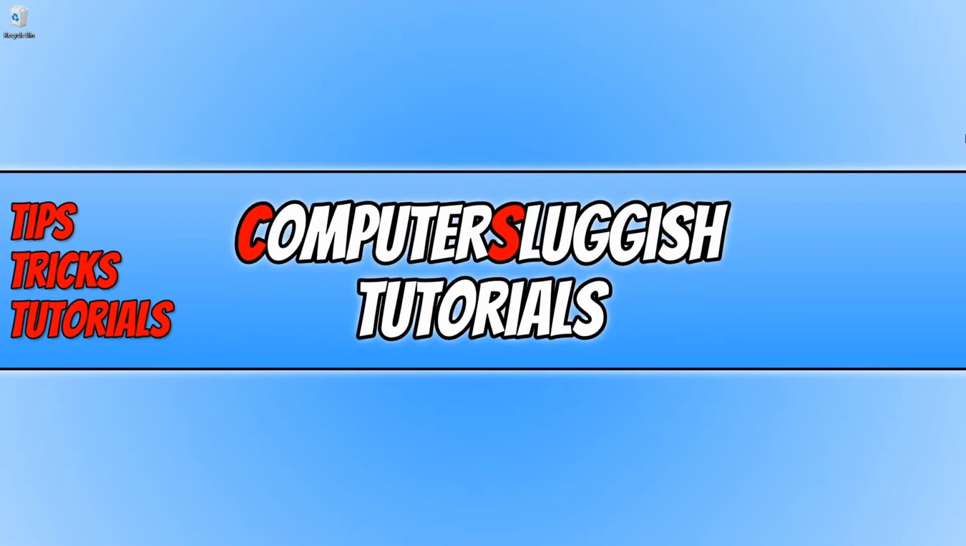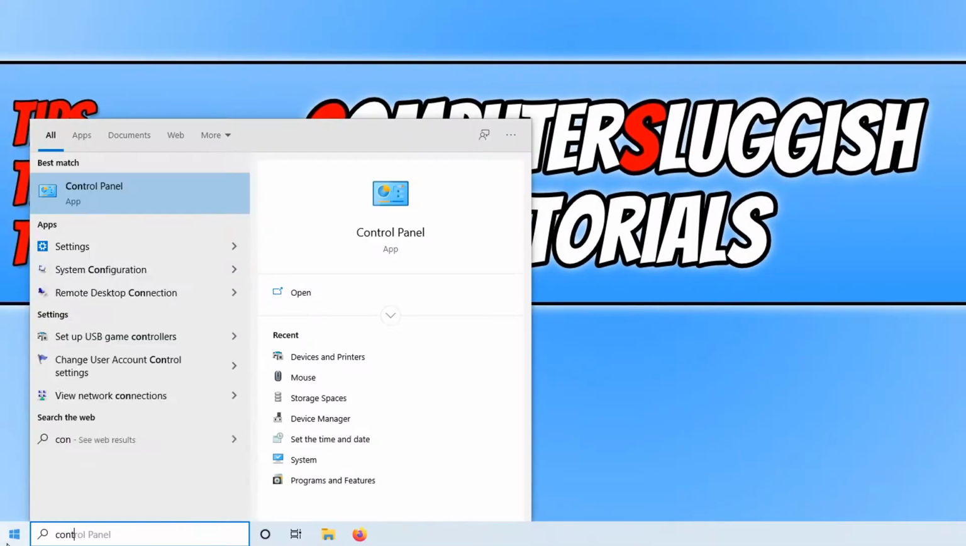Anyway, the next thing we actually want to do to fix problems with the printer is to go ahead and restart the job file that's in the print queue. If you're having issues with the print queue, to open up the print queue, all we need to do is click on the start menu and type in control panel.